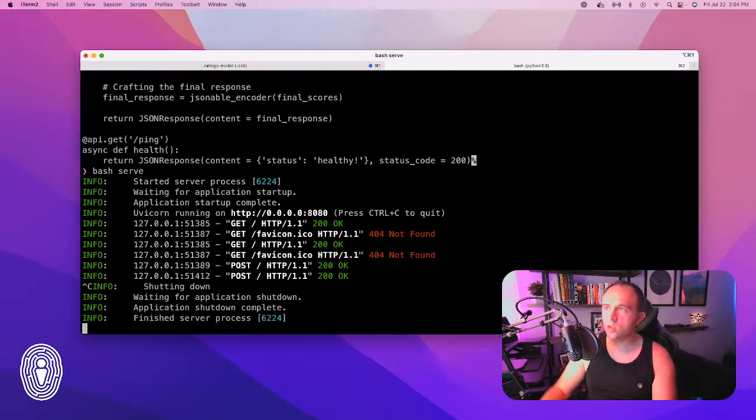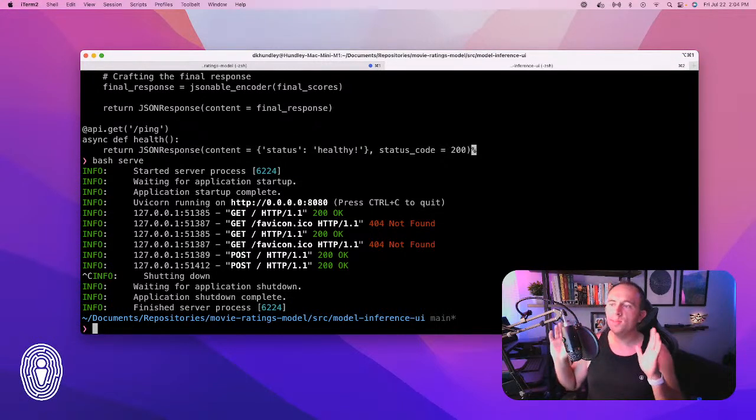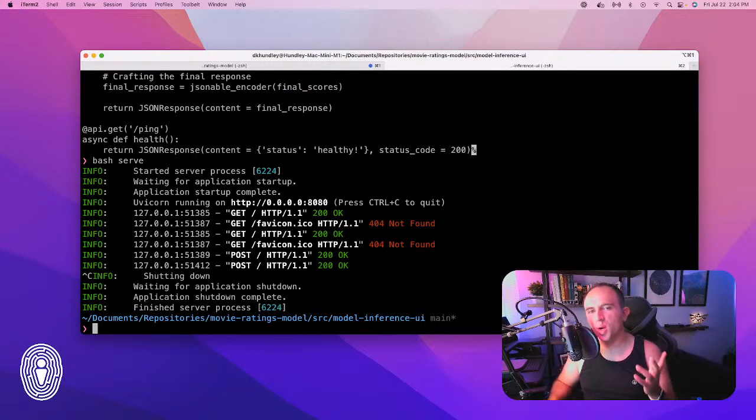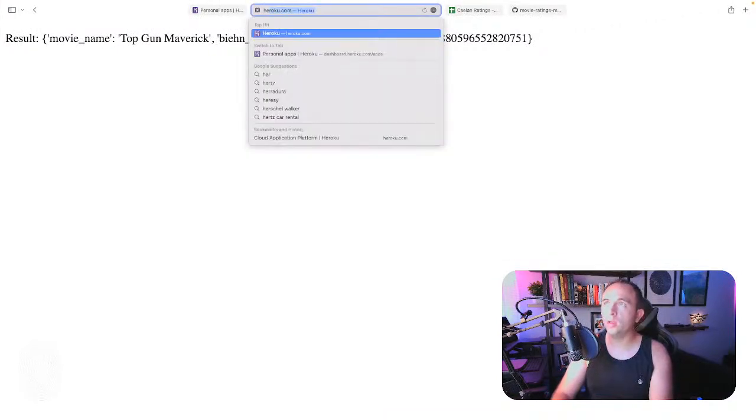So what we are going to do now is take this and deploy it out into something that anybody in the world could use. And because I'm cheap, I wanted to figure out a way to do it for free. So for that, we are going to use this platform called Heroku.